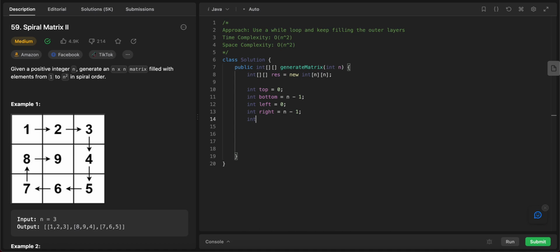And we also need to fill up the values. Since we're starting with 1, the current value will be equal to 1, and then we have a while loop. Since the matrix is n by n, you could either do top less than or equal to bottom, or left less than or equal to right, because both of them are equal to n. It doesn't really matter, it's still the same condition. So this is where the fun starts.